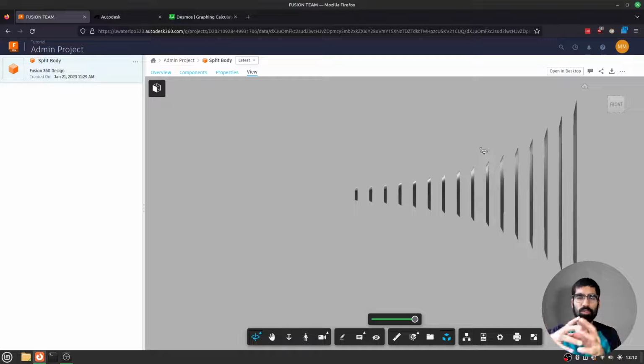We're chopping up a complicated shape into simpler shapes, many simpler shapes that make it easier for us to solve the problem.